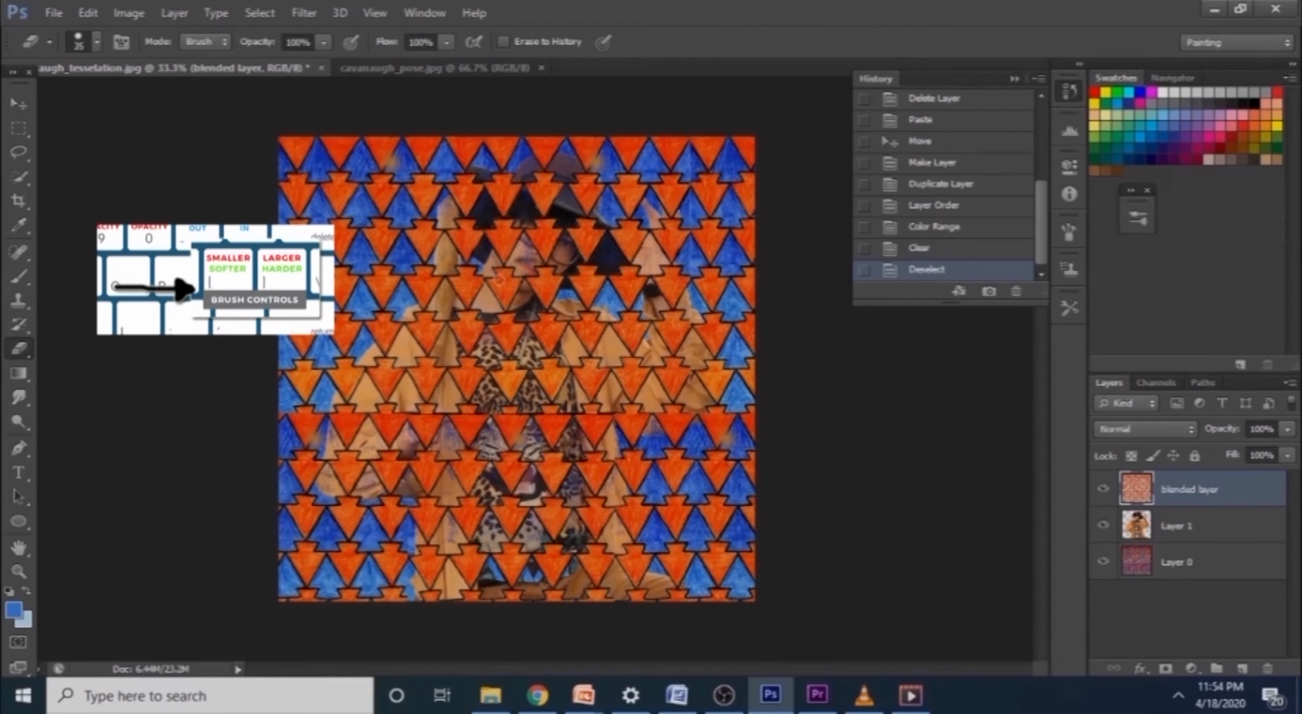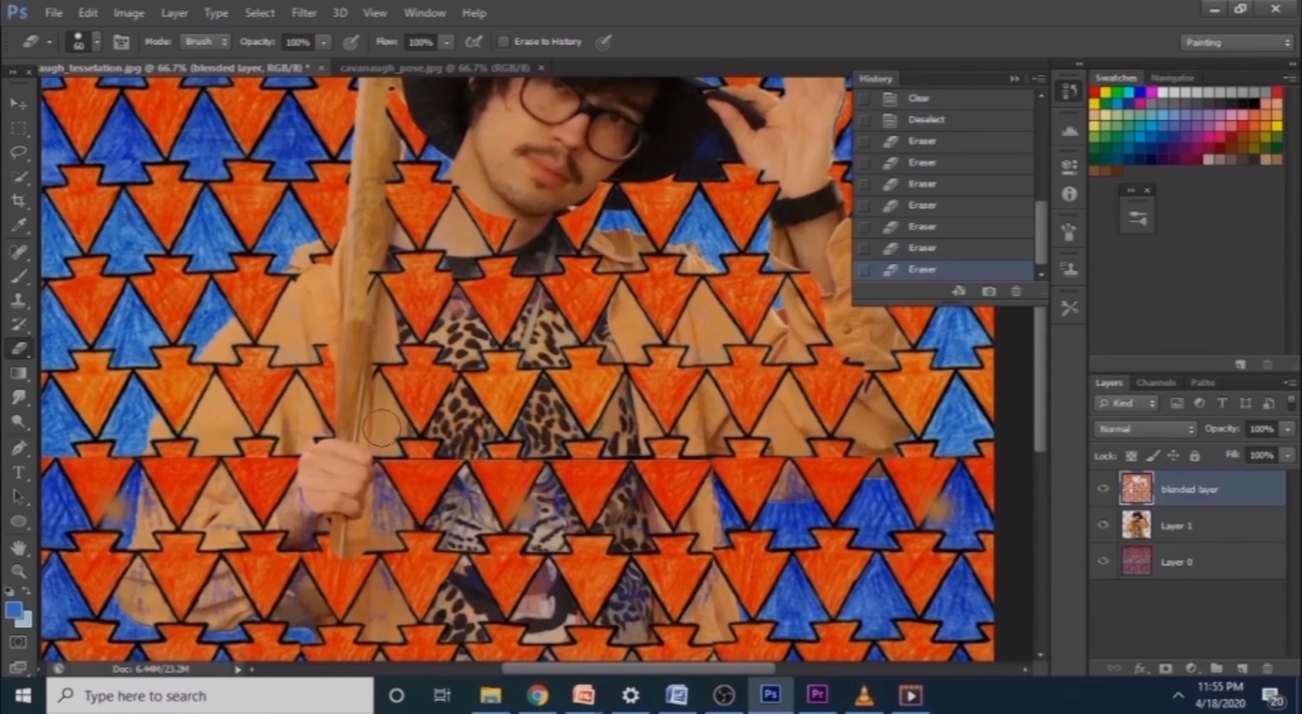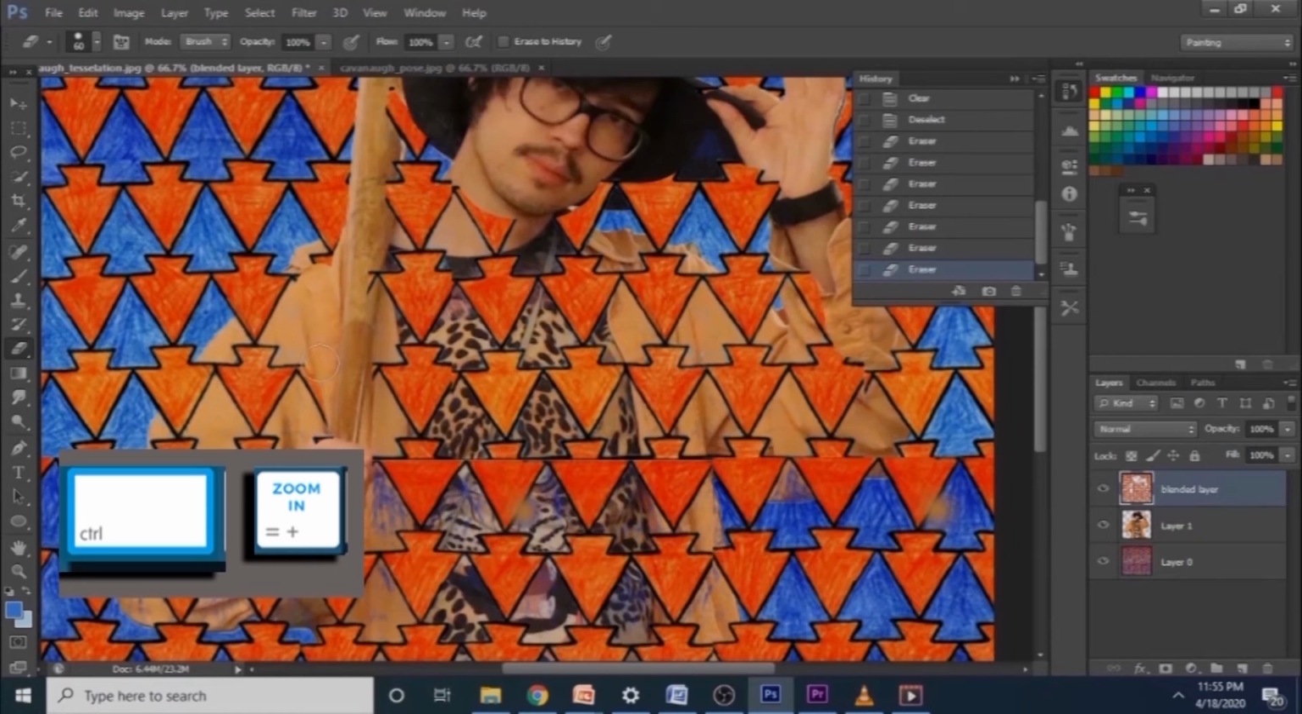To change the size of the eraser, so you can get some of the details, click the brackets on your keyboard. The left bracket makes it smaller, the right bracket will make your brush larger. Start by erasing larger areas of the pattern. During this phase, you can really experiment with the eraser tool. Think to yourself, how much do you want the foreground subject to swim in the background? To zoom into your image, press Ctrl and plus at the same time.